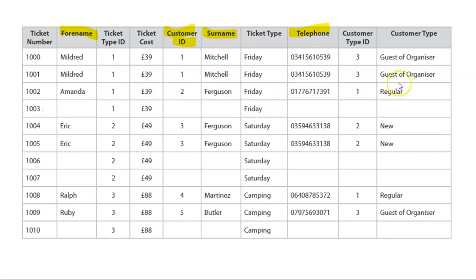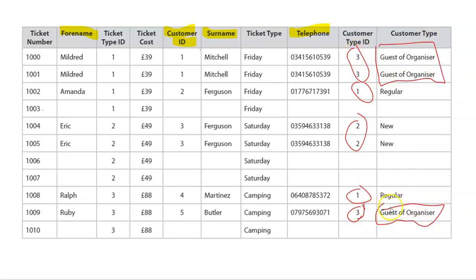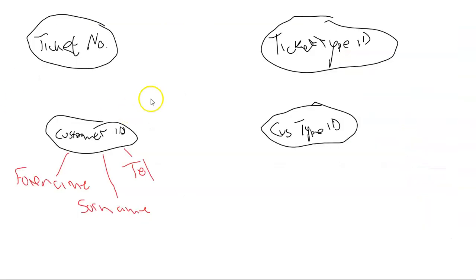So what have we got left? So let's have a look for any more obvious ones. Well, customer type ID and customer type stands out. Let's just double check. We've got ID 3, ID 1, ID 2, ID 1, and ID 3. So 3 matches guest of organizer, and it matches down here as well. So ID 3 is guest of organizer, great. ID 1 matches regular, and it matches down here as well. So ID 1 is regular. The blank spaces match, and then ID 2 matches new. Brilliant. So customer type ID, we know we've got customer type as well.